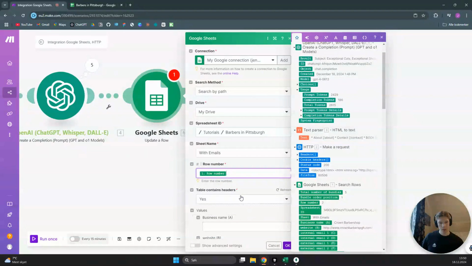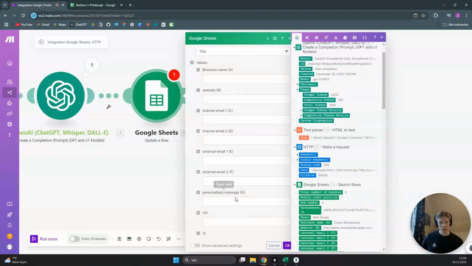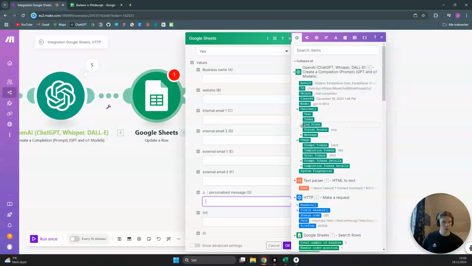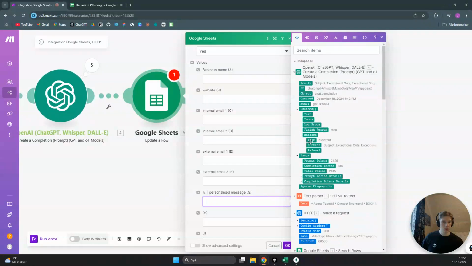And what's also important is to update the personalized message with what we get out from the ChatGPT. Let's see here, from choices, we go into message and the content.